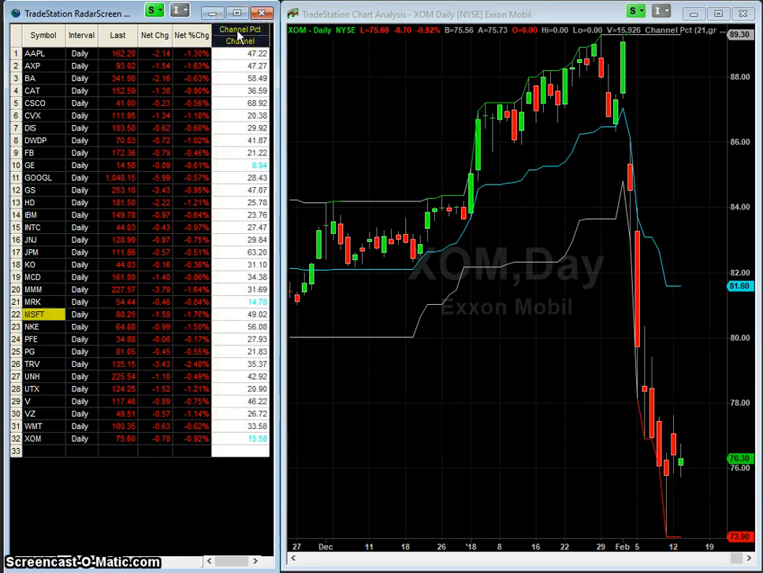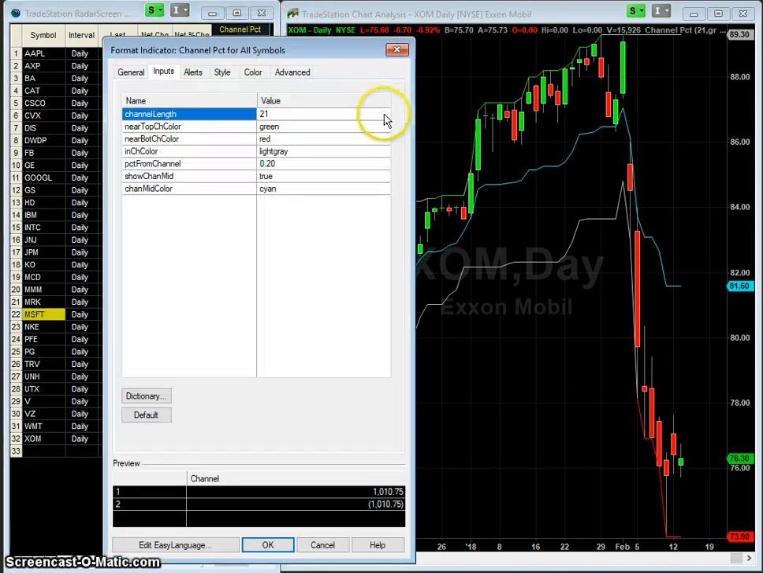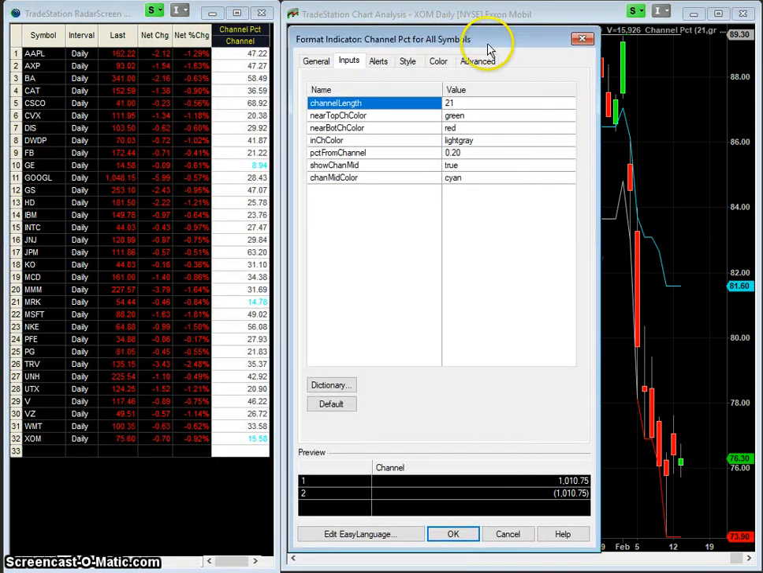And let's talk about the inputs here. You can see the default is 21 period, so since we're on a daily chart, a 21-day channel, basically based on the highs and the lows. And then if it's near the top, the values will be in green. If it's near the bottom, they'll be in red. And if it's neither one of those, it's going to be light gray. So basically when it's in the middle, it'll be light gray color, and you can obviously set these colors to whatever makes sense for you.